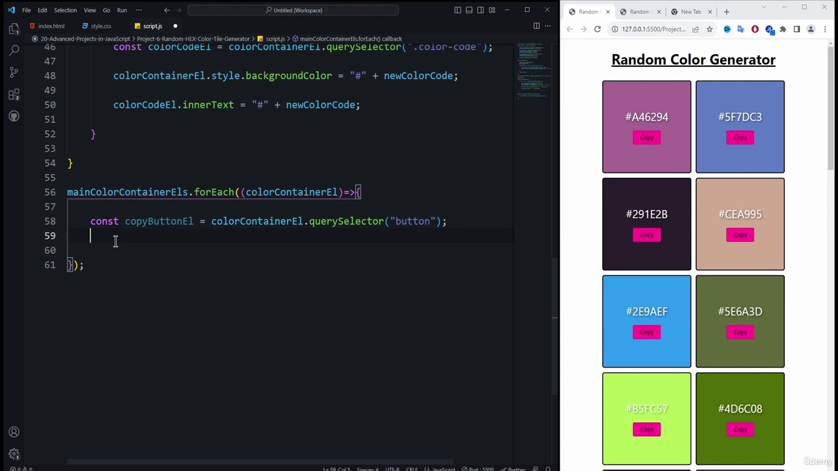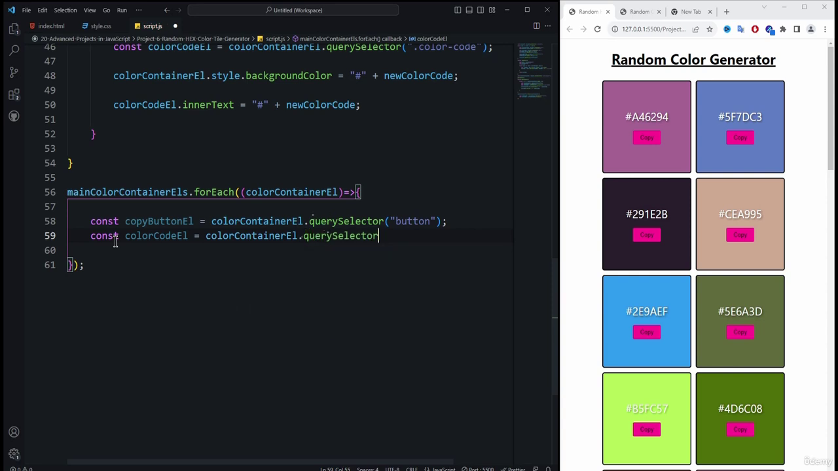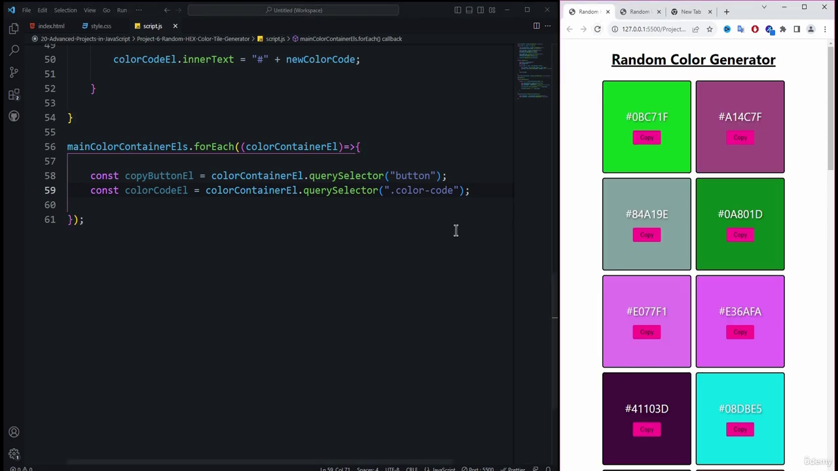Second variable we need to create here, which is the color code. You can see colorCodeElement. Again we need to use the color container element, querySelector. Instead of that, we need to specify this type of the selector, so it is like colorCodeSelector. All right, if I Ctrl+S save it, the page will be refreshed. So every time we refresh, we get different colors.